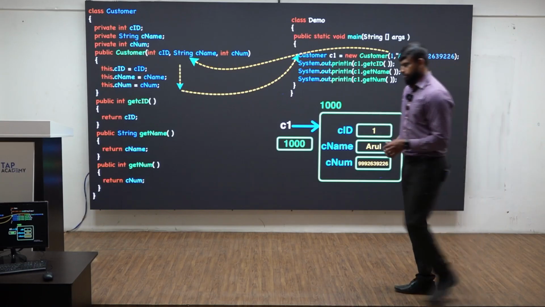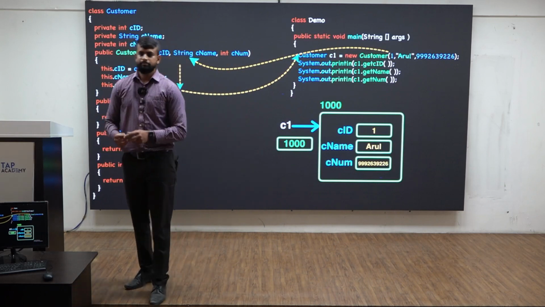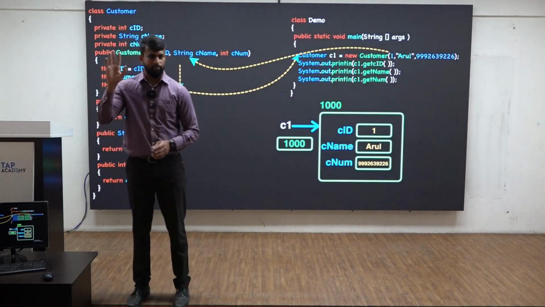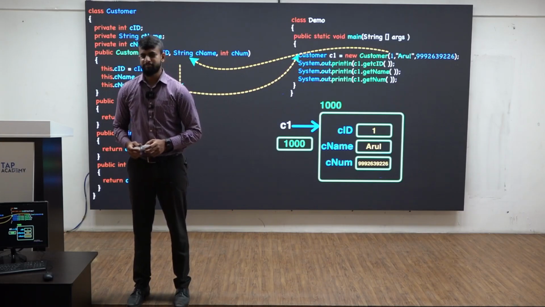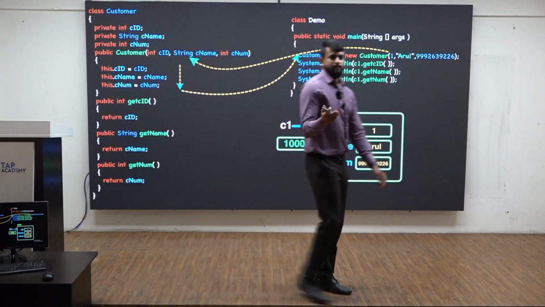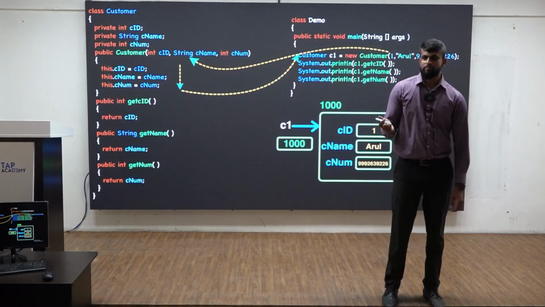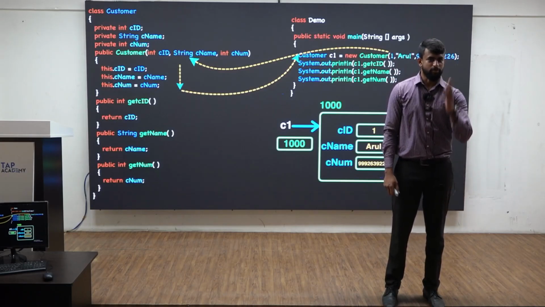No doubt. Can you please define what do you mean by a constructor? Anyone, anyone? That's the problem. Who will define it? Please go ahead. Who will define? No one wants to? Please go ahead.